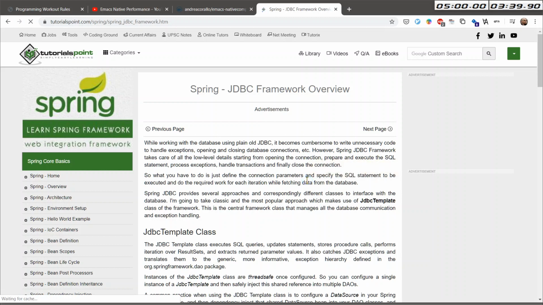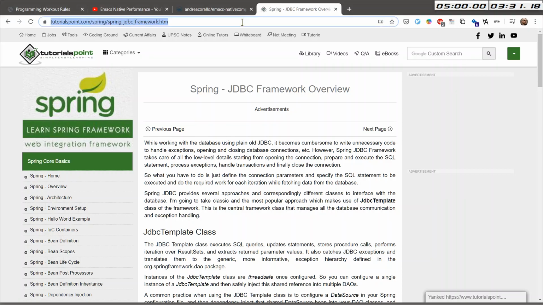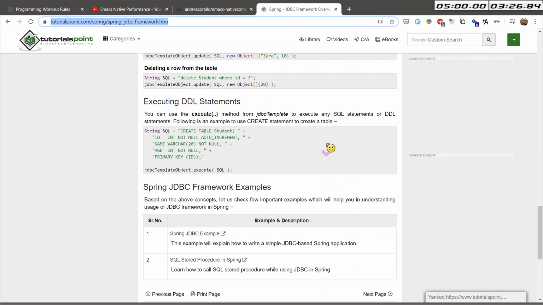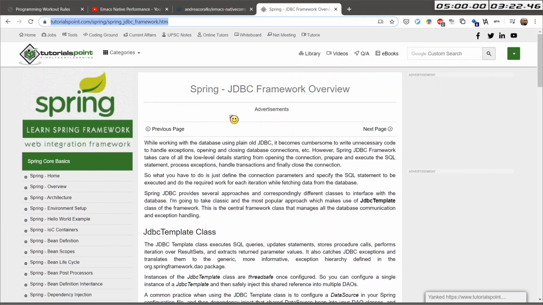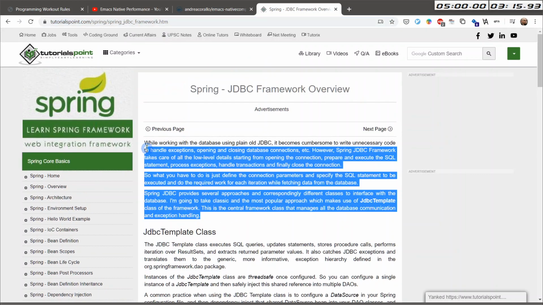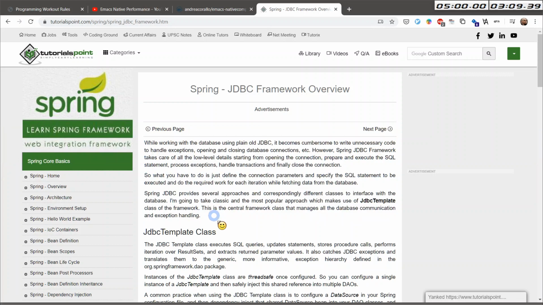And I will modify my notes again. There we go. So what do we do? We have framework overview. There's the template class. Okay, so this should be like the summary of the chapter abstract.